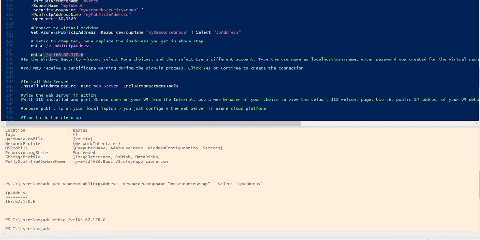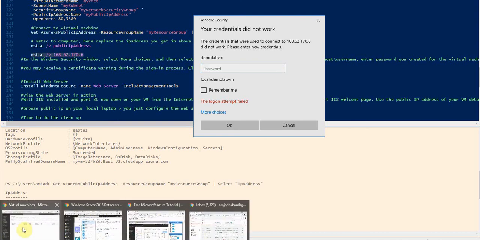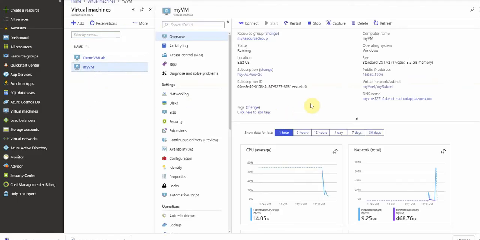Okay, it doesn't like my login attempt. So demo lab VM doesn't like it. So what have we probably missed here? Probably we have different credentials. Let's go and check what credentials we have defined there.